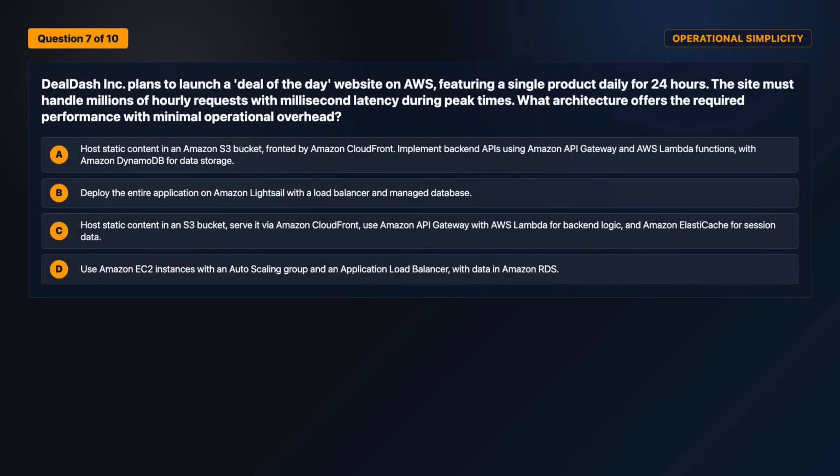Alright, question 7. Do not reward the familiar term. Deal Inc. plans to launch a Deal of the Day website on AWS, featuring a single product daily for 24 hours. The site must handle millions of hourly requests with millisecond latency during peak times. What architecture offers the required performance with minimal operational overhead? Select one answer. Review the answer choices on screen.